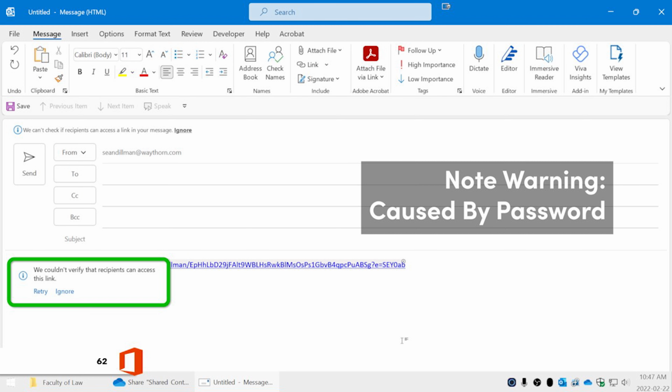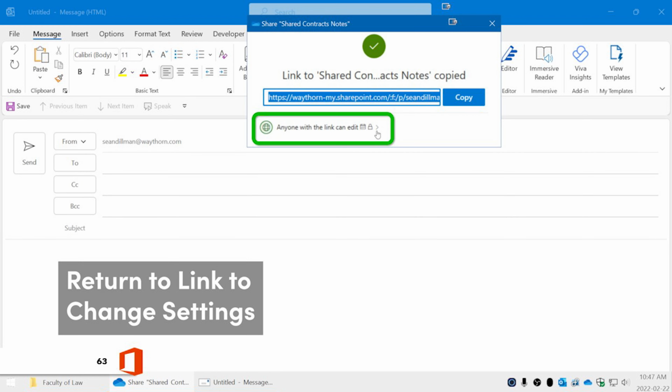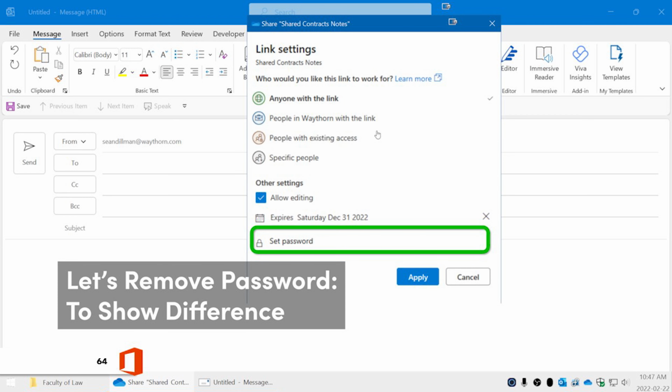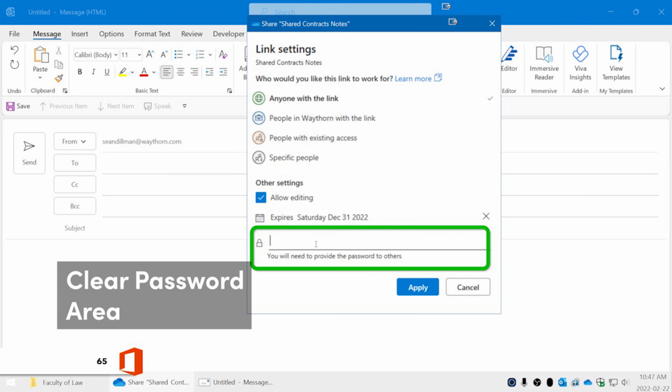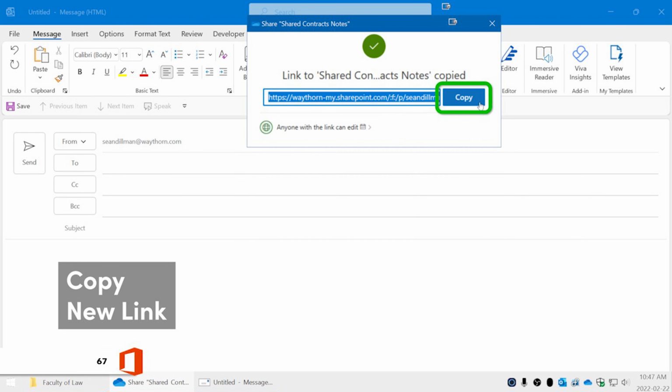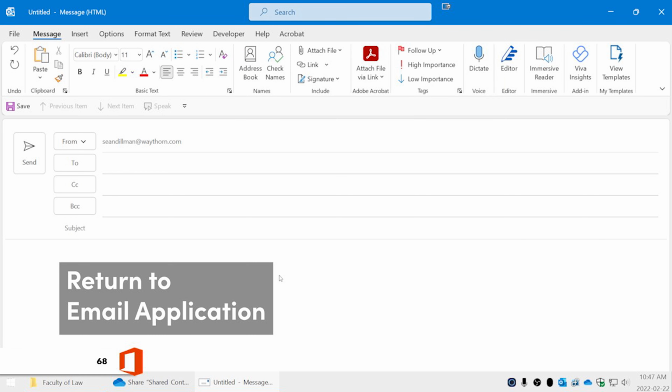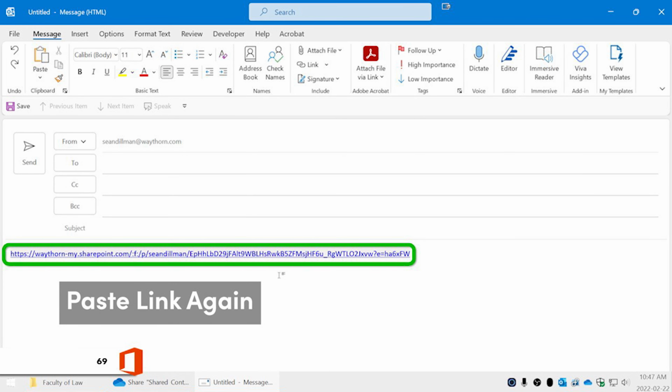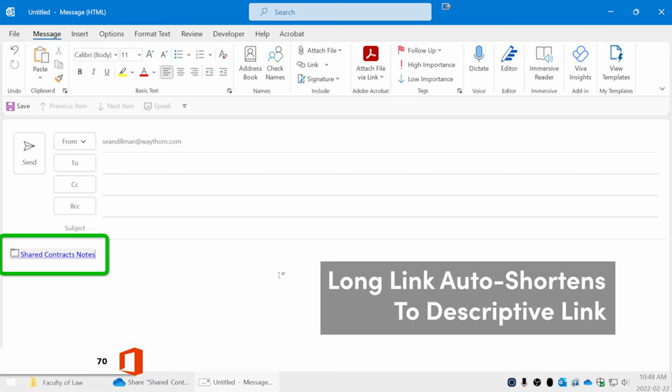So just to show you the difference, I'm going to go back to the link settings. I'm going to take the password off. So I'm just going to click where it says set password, clear the area, just no password. I'm going to click apply. And then it's going to give me a new link, a whole new link, different than the previous one. Copy this new link. We're going to go back into the email application. Now we're going to paste this link, and we're not going to get an error message. And in fact, it's going to auto shorten to a descriptive thing, which says shared contract notes, because now it can go through and it can read that link and there's no password.